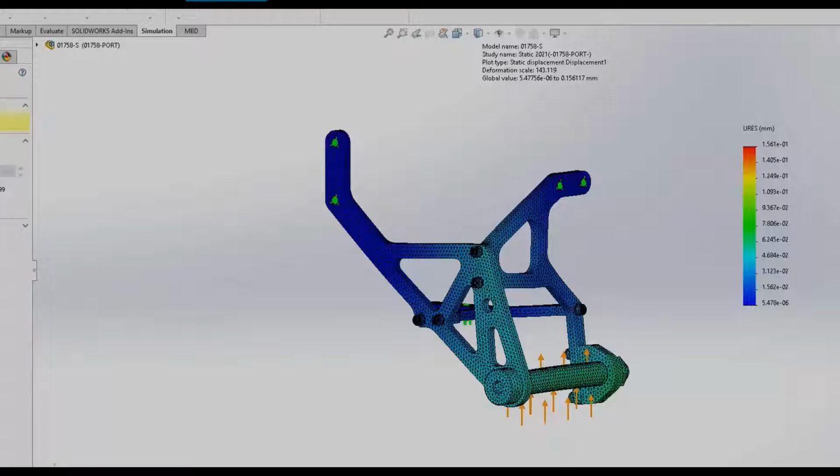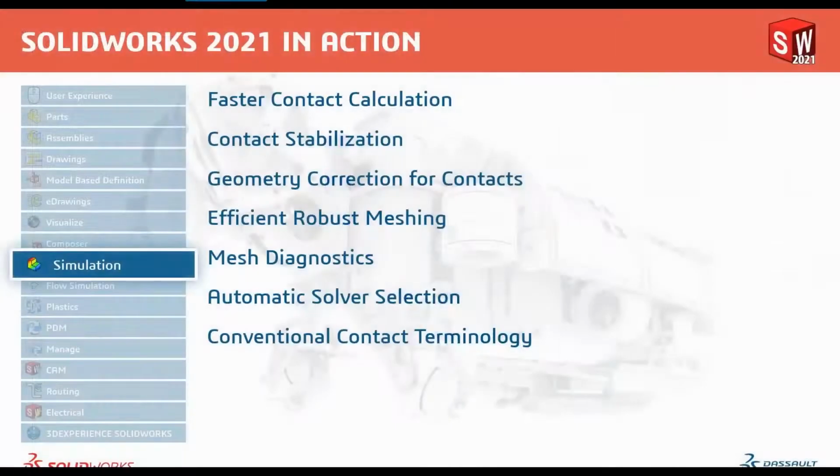And you still have the 3 types of mesh to use for that. So from simple to complex studies, you're going to achieve faster and easier results with your simulation-driven design efforts using SOLIDWORKS Simulation 2021.